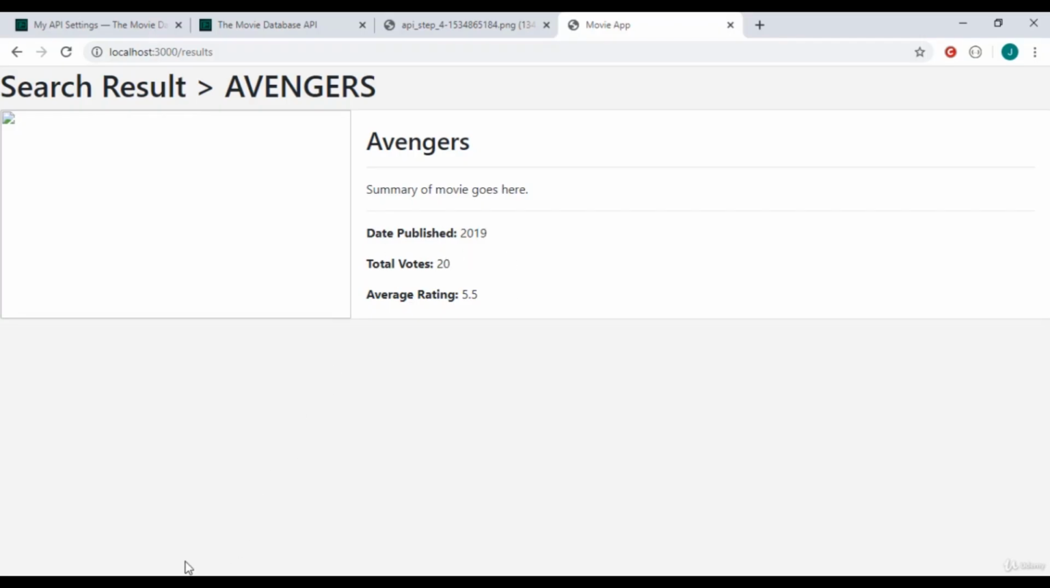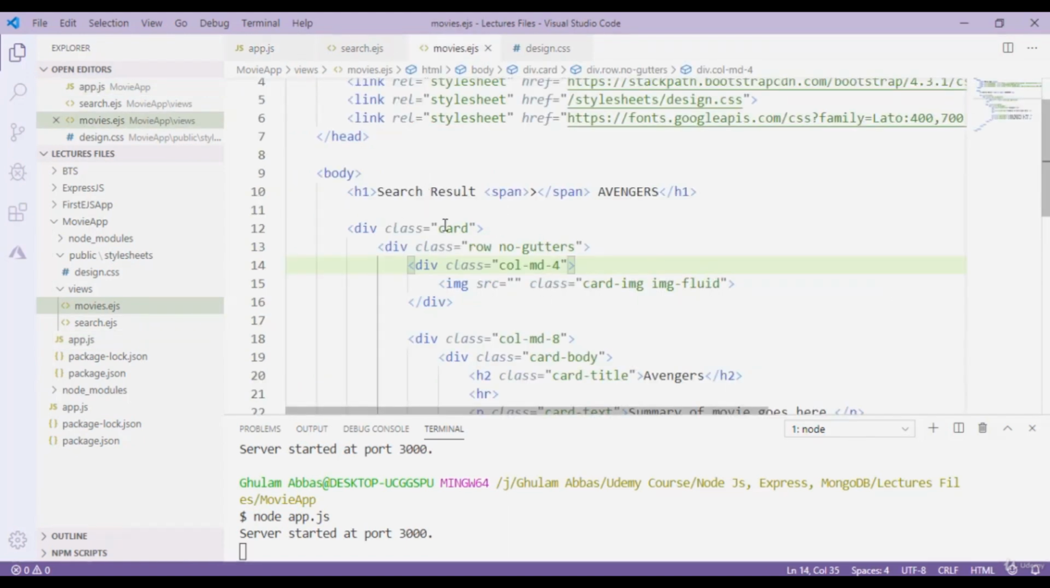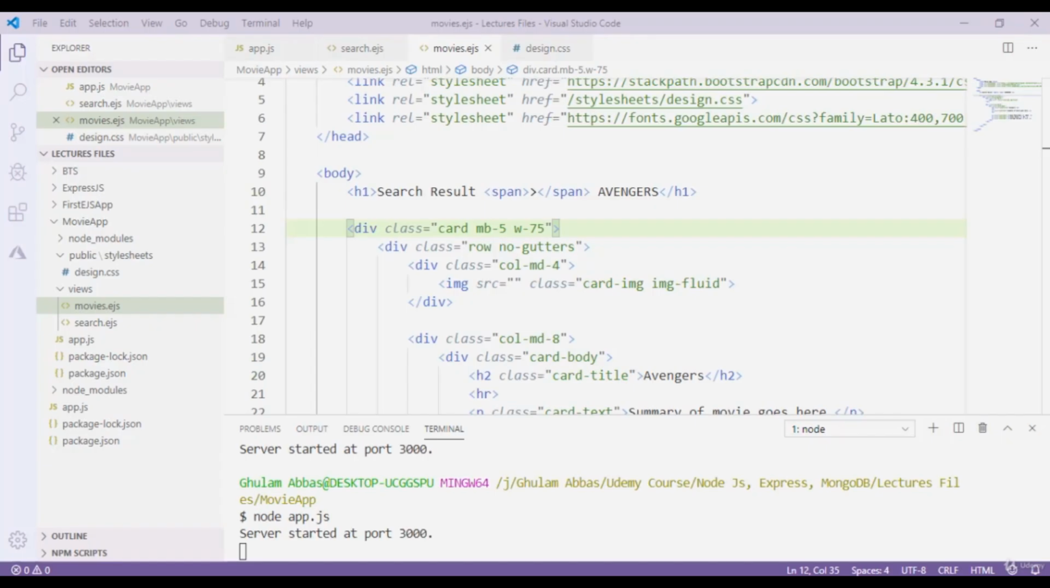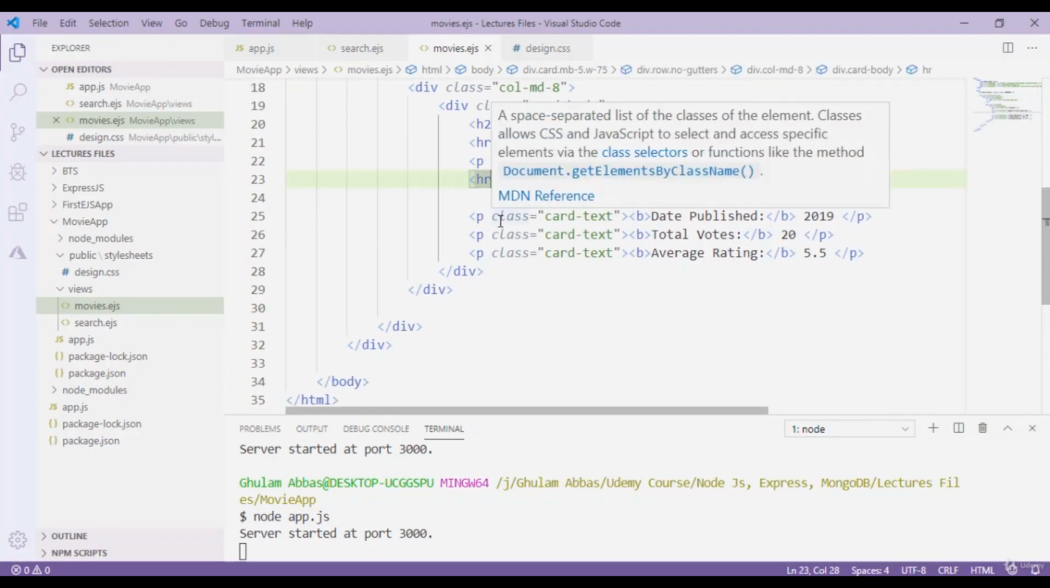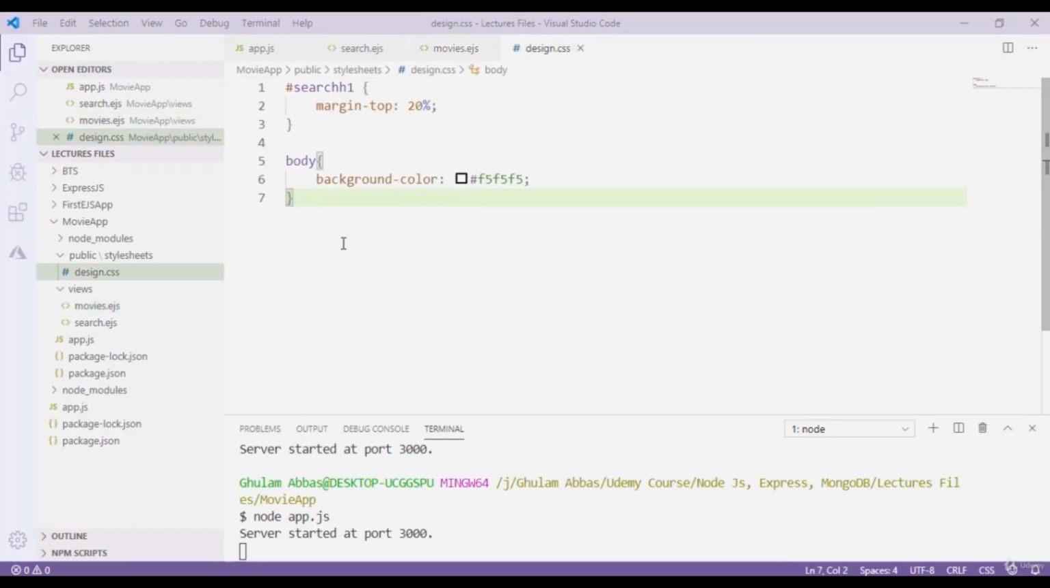Okay, so let's finish it up. I go back to my Visual Studio Code to movies.ejs, and let's give this div some ID of Bootstrap. I give this a margin bottom of 5 and width of 75 like this. Save and let's see. Okay, so let's go back, and also I'm going to type here a br tag to break a line from here. So I type here br like this, and I save it and go to my design.css.